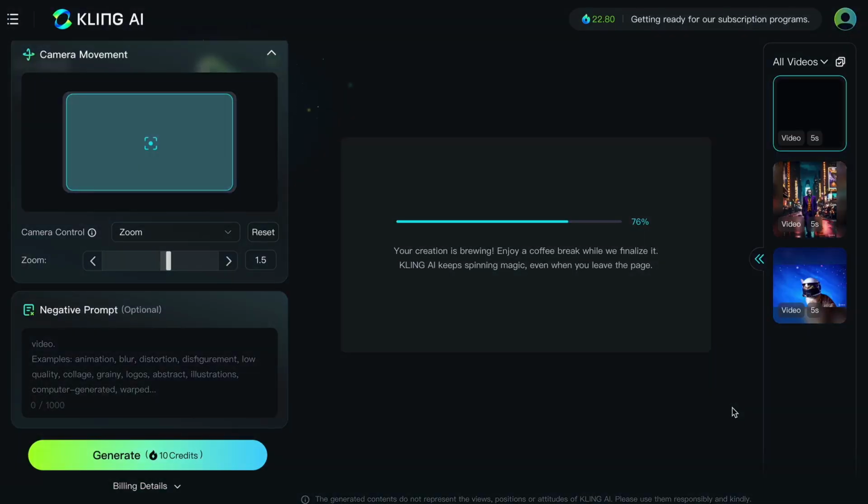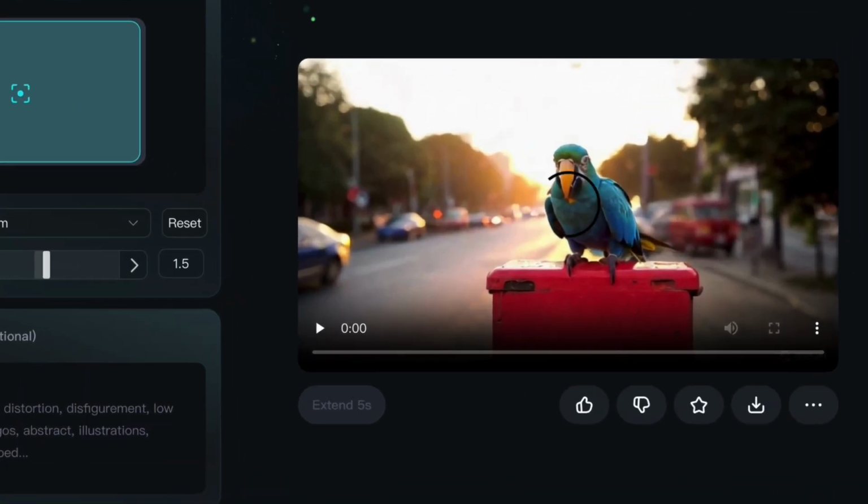A few moments later. Here, you can see the example that I created.